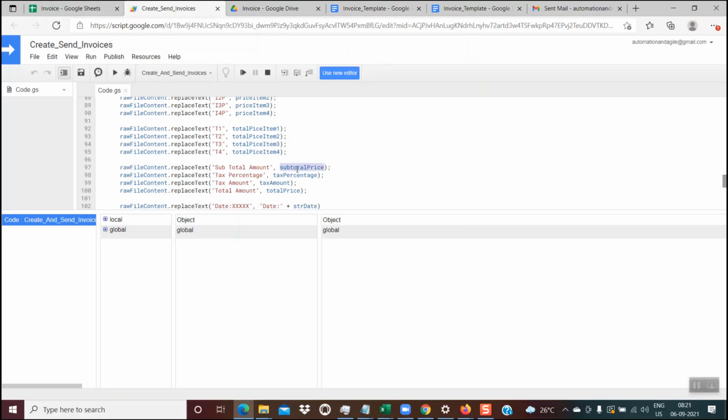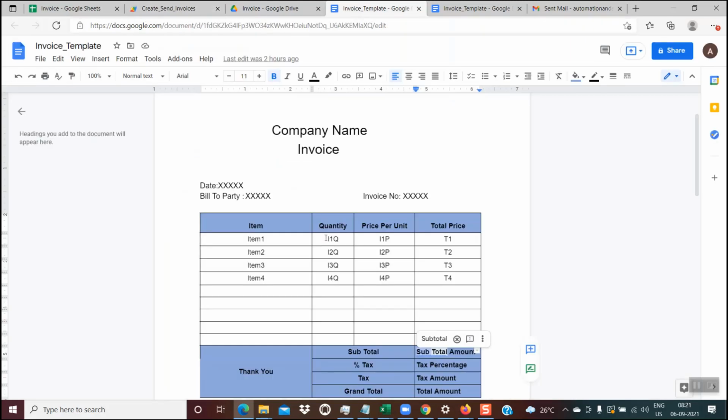One thing should be noted: when we are creating this template, make sure all the things which need to be replaced are unique. If similar text is repeated anywhere else in the document, then that will also get replaced. So make sure whatever things you want to replace in the script are unique.